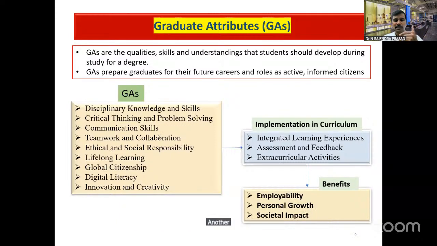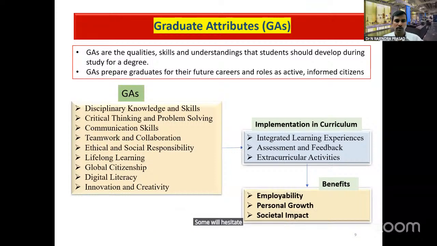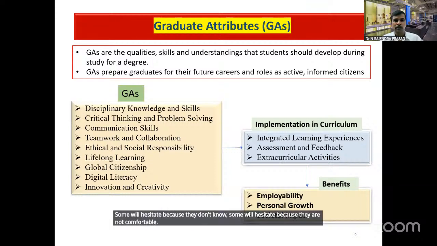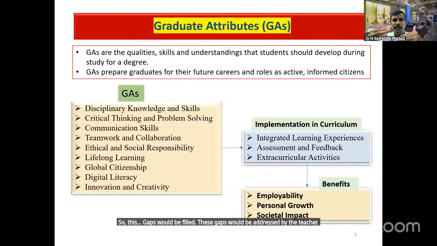Another challenging task is communication skill. I have seen many students who, when we ask them to speak in English for 5 minutes, will hesitate. Some will hesitate because they don't know. Some will hesitate because they are not comfortable. So this gap should be filled. This gap should be addressed by the teacher. You have to make the learner speak effectively, fluently, whether it is right or wrong.